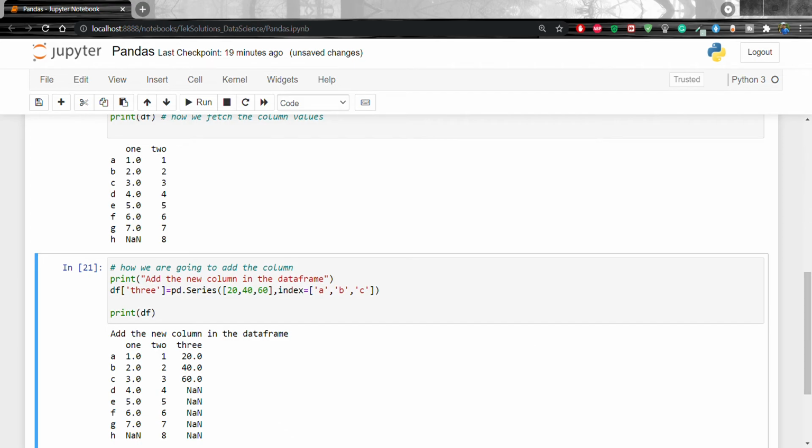Now I am going to show how we are going to add a new column using an existing DataFrame column.